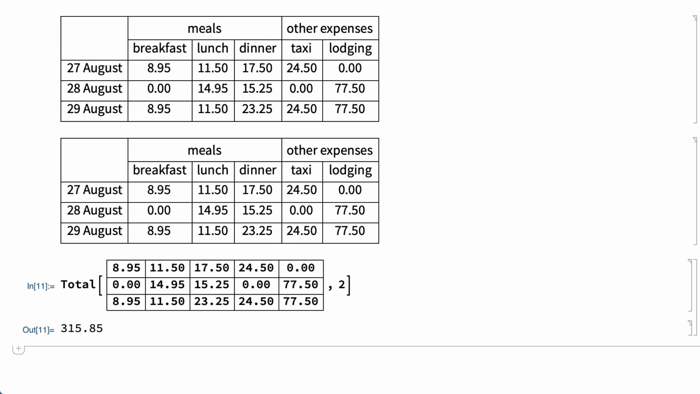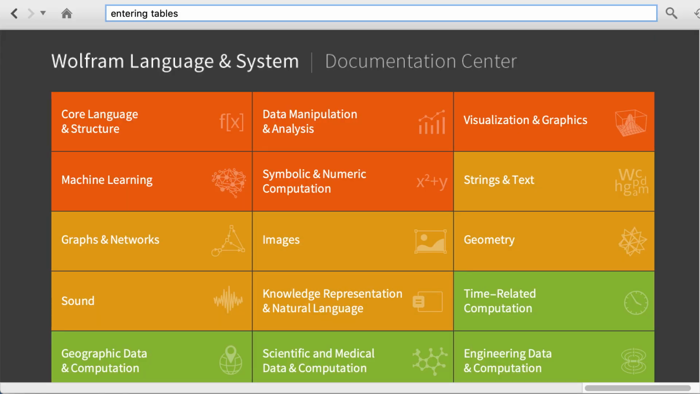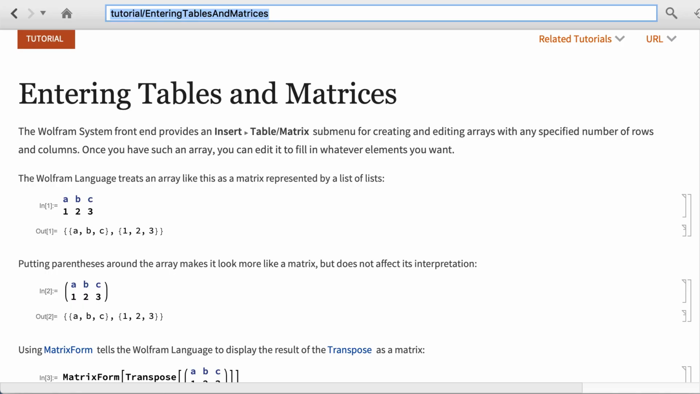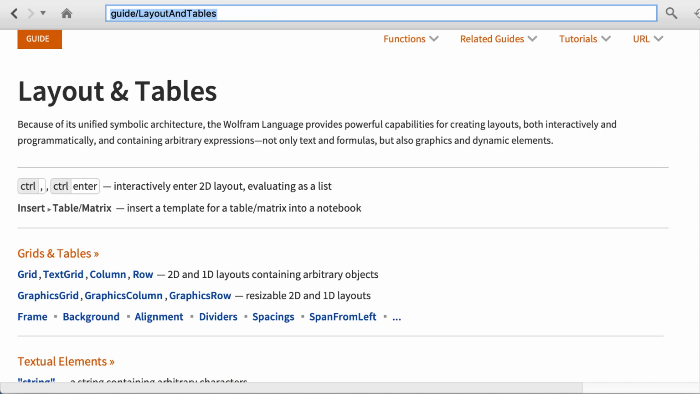There is much more that can be done with the formatting of tables, some of which is introduced in the next section, and you can also find more information in the Wolfram documentation, starting with this short tutorial on entering tables and matrices using the Table Matrix menu item, and you can also follow links to this guide to all of the functions and options related to grids and tables.